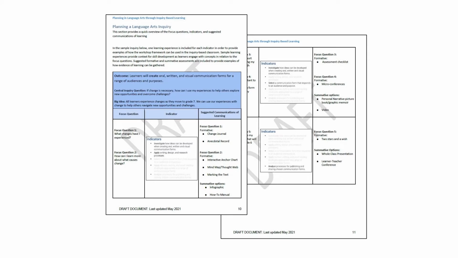Teachers should note that over the course of the inquiry, learners will create oral, written, and visual communication forms for a range of audiences and purposes 3 times in order to provide multiple opportunities for them to develop their skills and communicate their learning through a range of assessment opportunities. This sample illustrates how teachers can plan to support learners with different language modes, literacy strategies, and communication forms by providing multiple opportunities to create communication forms.